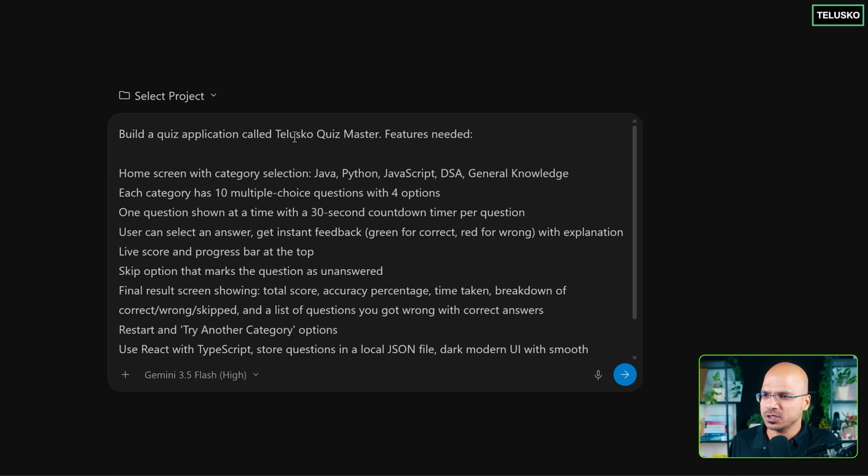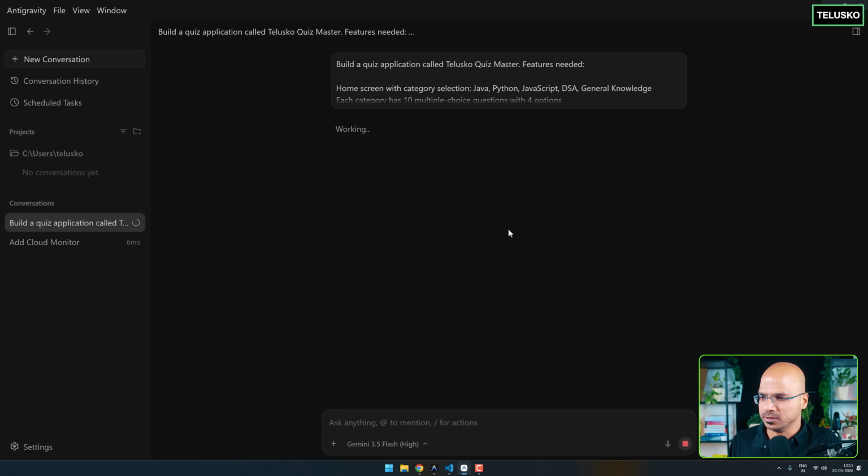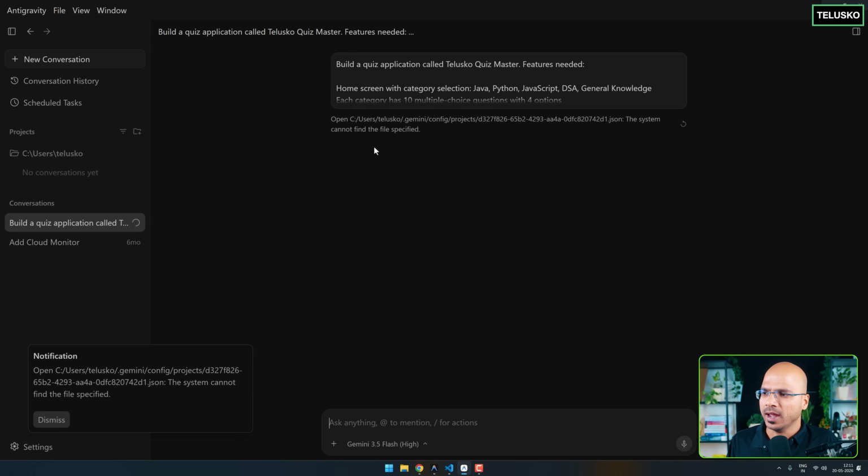Build a quiz application called Quiz Master, features needed. And these are the requirements. Basically, it will have 4 options, and then there's a timer as well. You will get feedback instantly, using green color for right and red for wrong. Then we can restart with some other category and all those things. And I'm going to use 3.5 here. Now let's try. Let's see what happens. When I do this, it will start working, and you will also see a mission control panel somewhere.